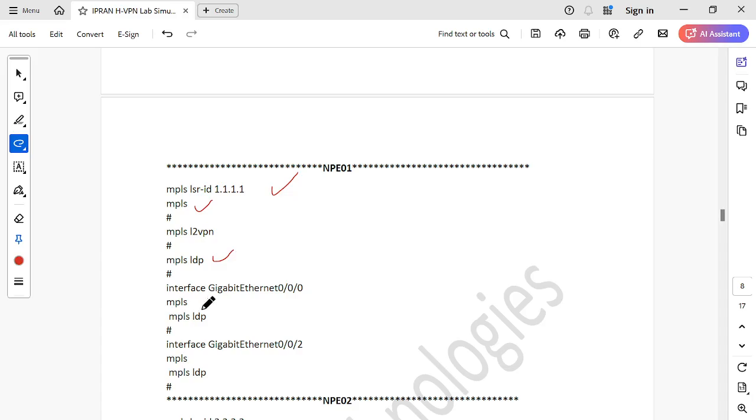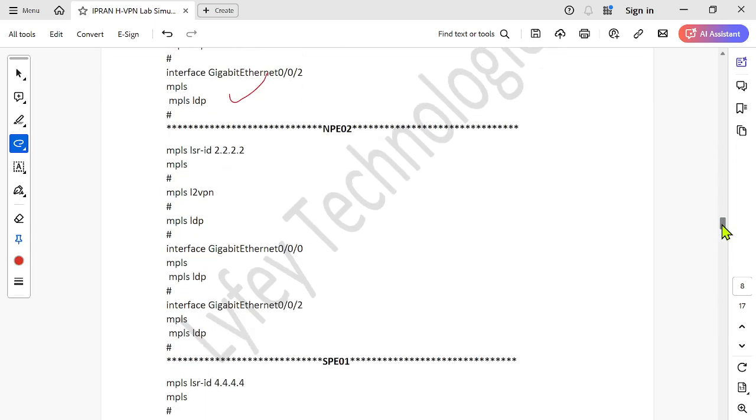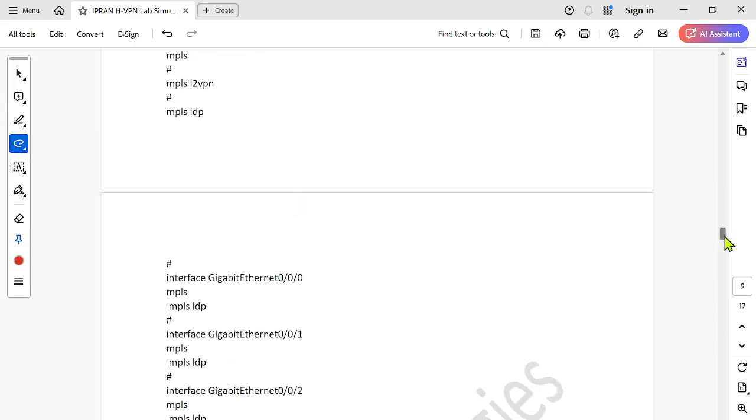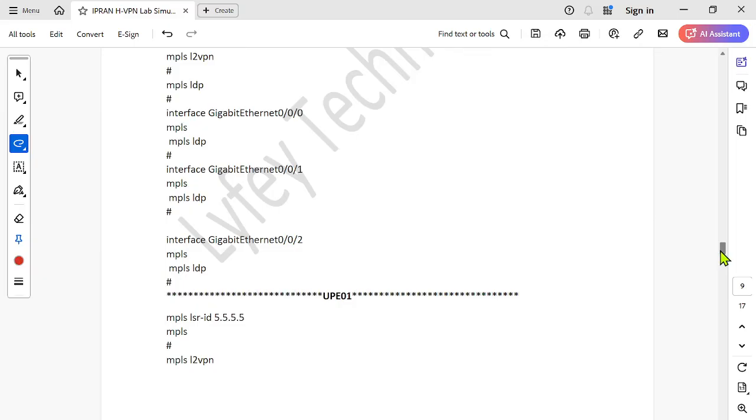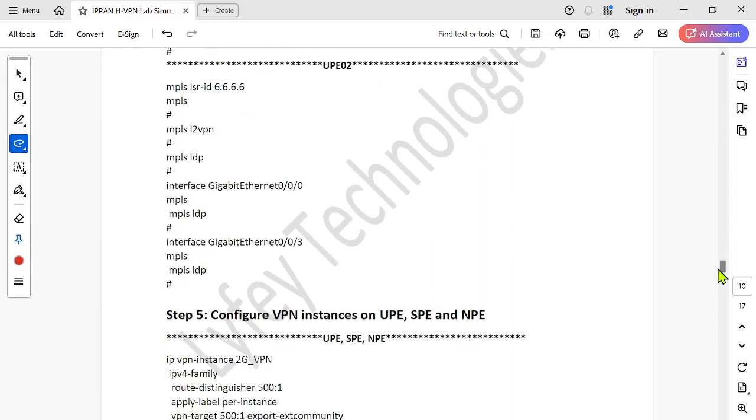Once you've done this step, you can now go ahead and activate MPLS and MPLS LDP on the physical interfaces that are in our MPLS backbone network. We do the same for NP02: LSR ID, MPLS LDP, and activate it on the interfaces. Similar configurations are done on SP01, SP02, UP01, and UP02.